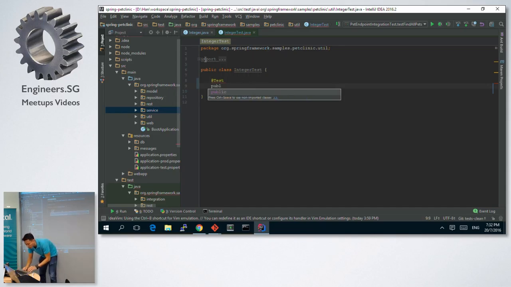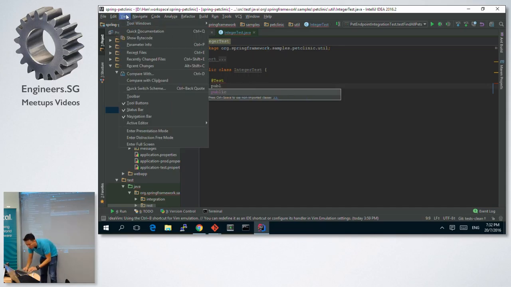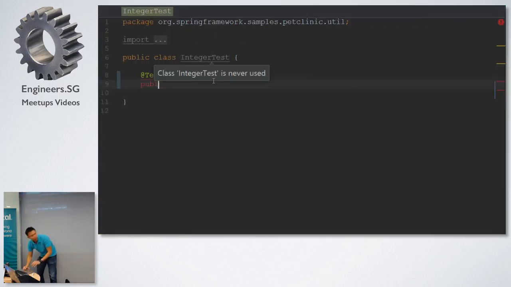Can you increase the font? Oh, it's too small? Sorry. Okay, let me switch to presentation mode. Okay, this is good. Yeah.